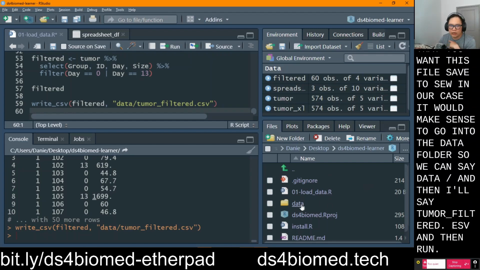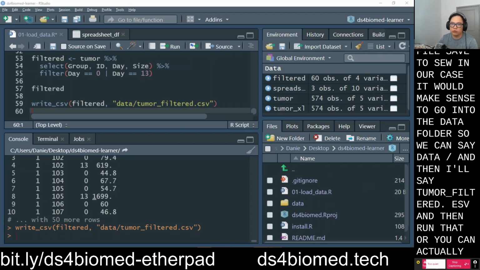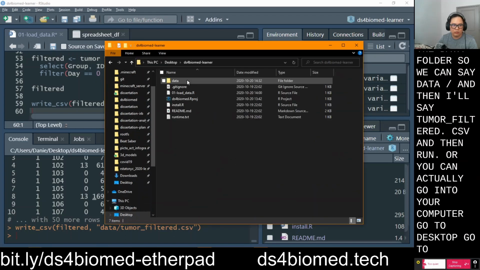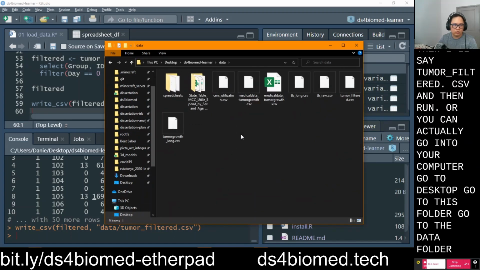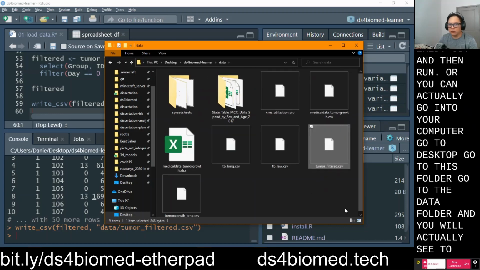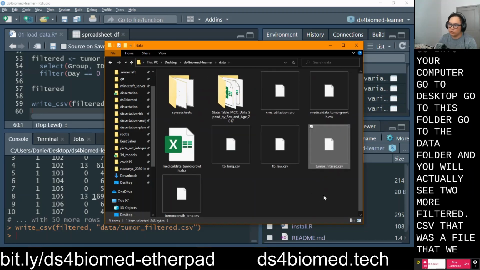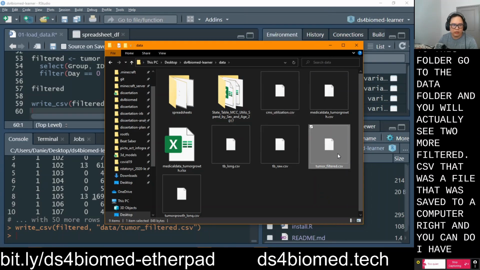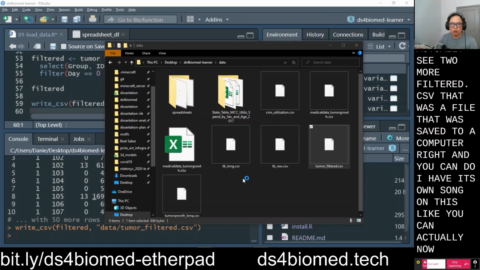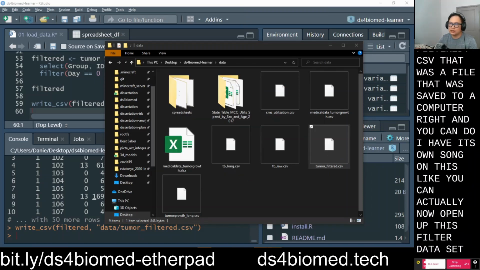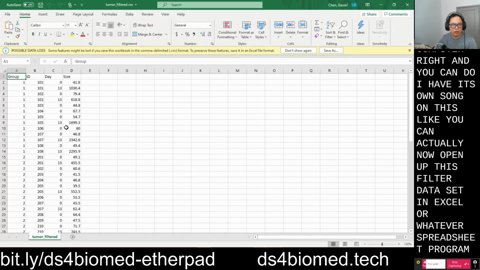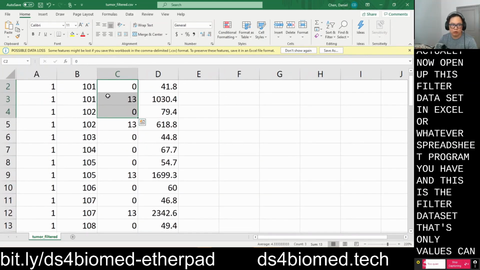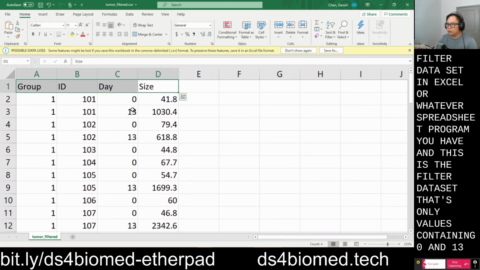And then you'll see on the right-hand corner, or you can actually go onto your computer, go to desktop, go to this folder, go to the data folder, and you will actually see tumor_filtered.csv. That was a file that was saved to our computer, right? And you can, do I have Excel installed on this? You can actually now open up this filtered data set in Excel or whatever spreadsheet program you have. And this is the filtered data set that only has values containing 0 and 13 with those columns.